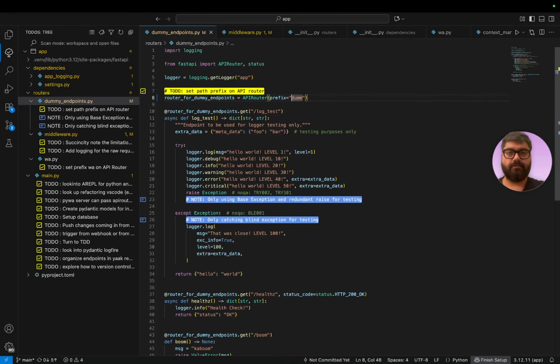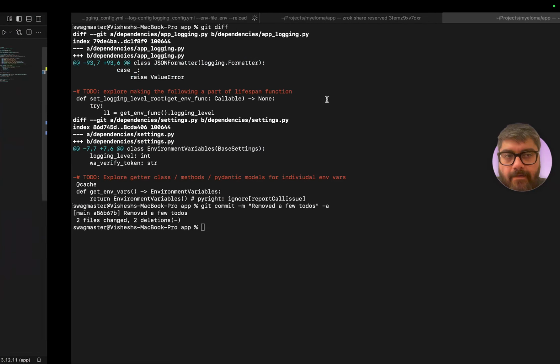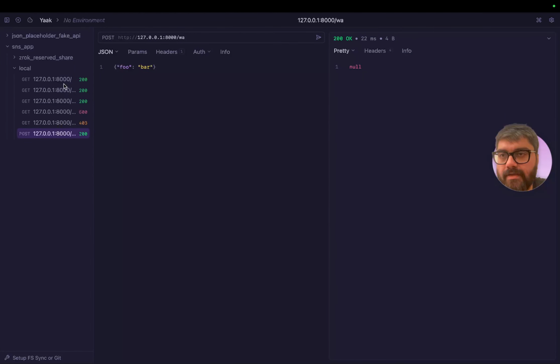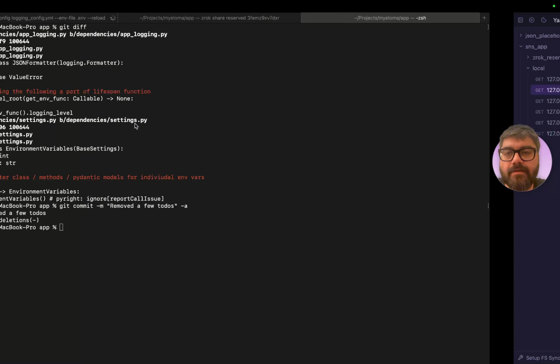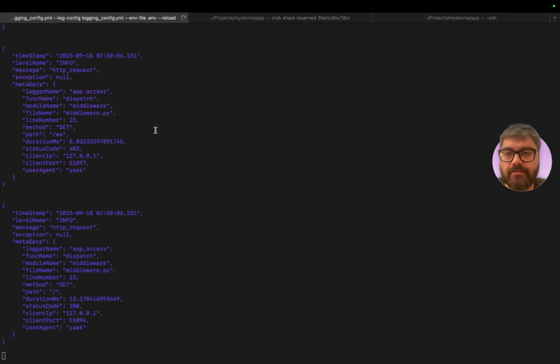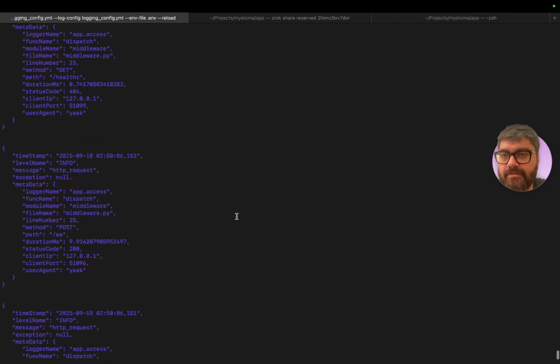Dummy. I'm just going to call this like this, which would mean to get yak. I'm sure all of these will fail. Yeah, see? All of these failed, which makes sense. Not found, not found, not found. I'll check what my logging is like.